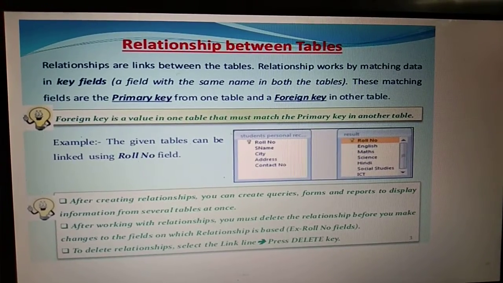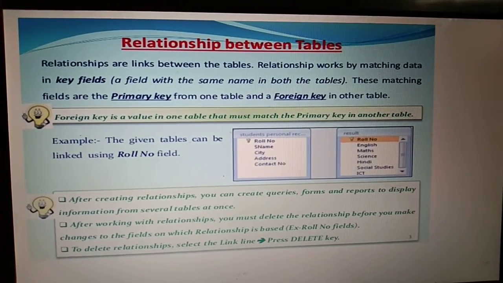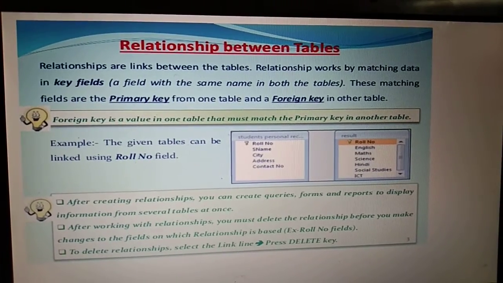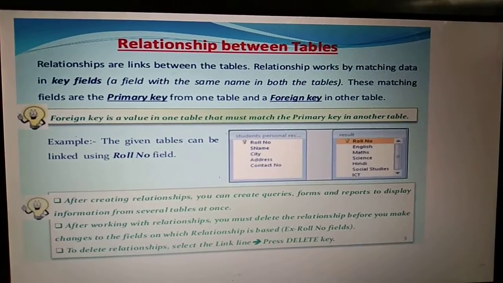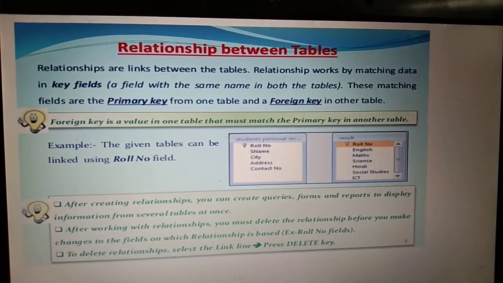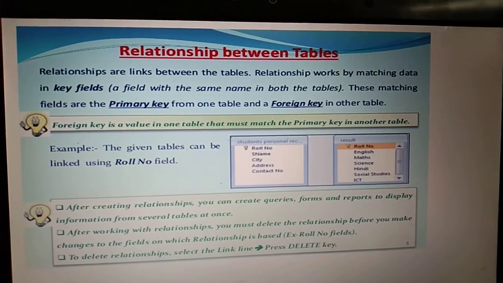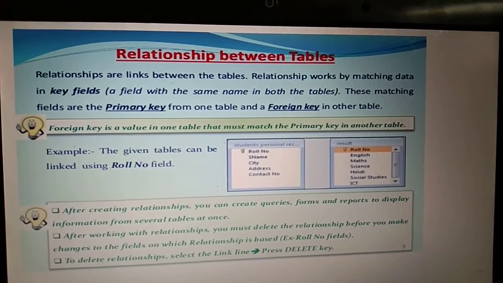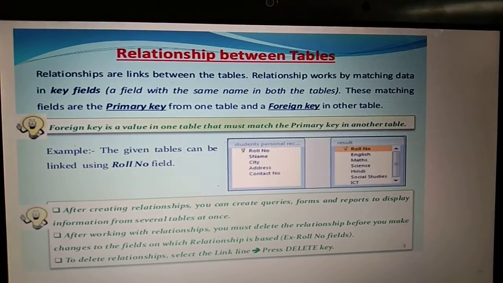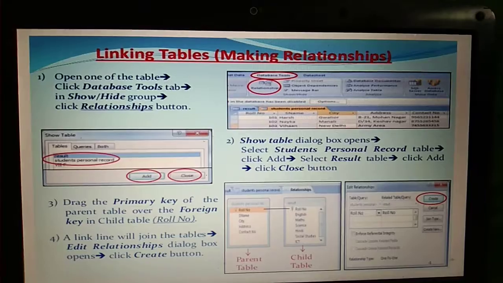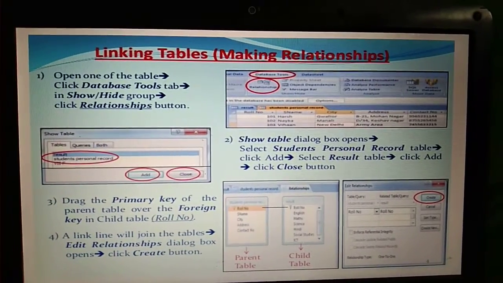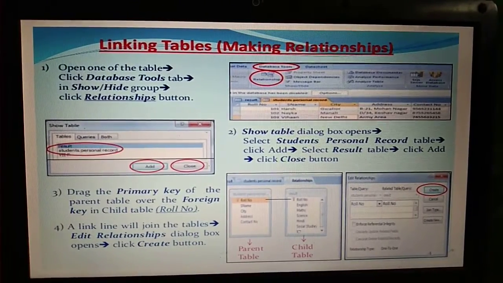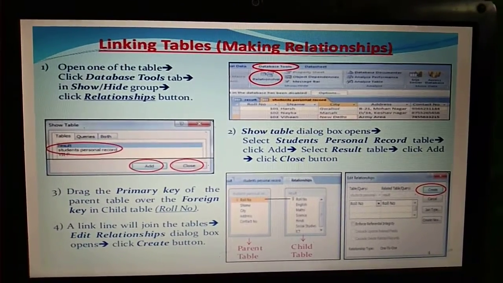Here in this slide you can easily see that there are two tables, the student's personal record and the result. There is a relationship between the two tables, as in both tables roll number is shown as a primary key. Now the question arises: how do we link tables, or how do we make a relationship between different types of tables?